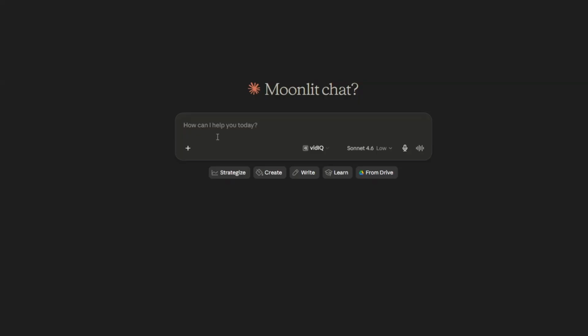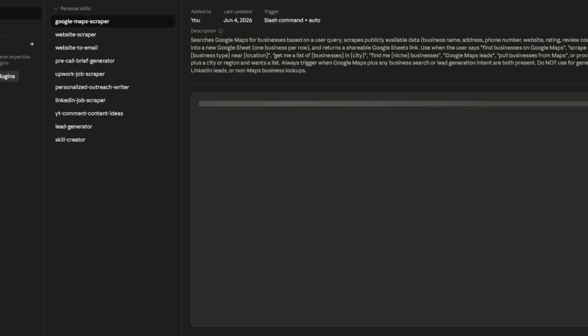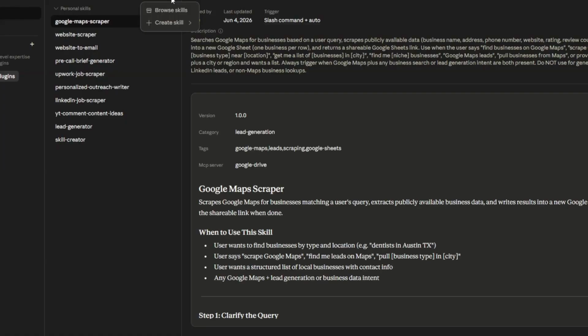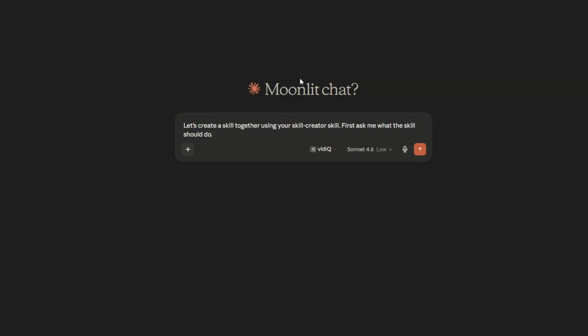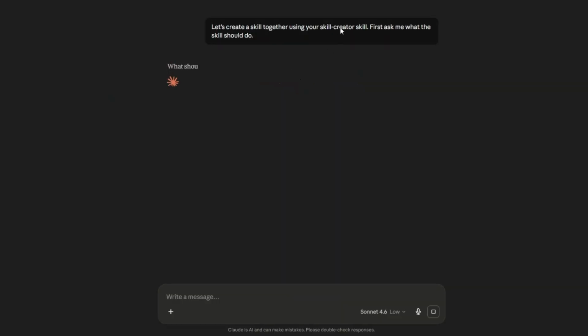To create the skill, I'm going to click on Customize right here and click on Skills. Here I'm going to hit the plus icon, and here we're going to create the skill using Claude. I'm going to hit enter to describe the skill that I would like Claude to create in order to generate our client reports and output the reports as a PDF document.